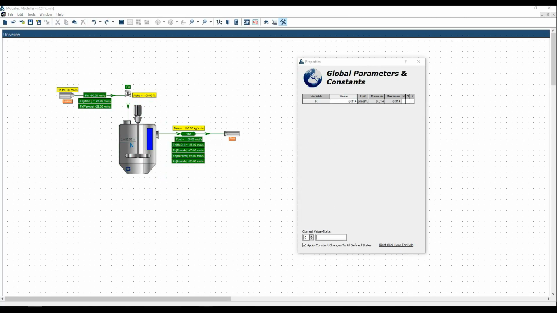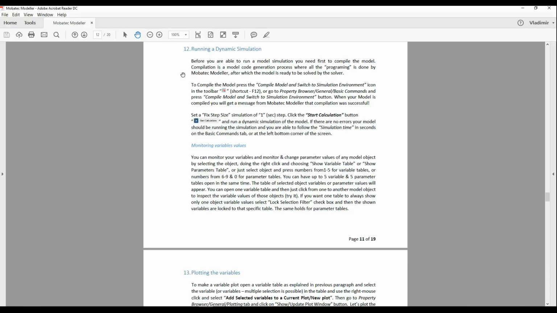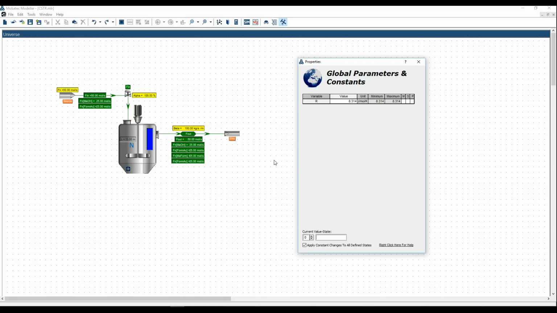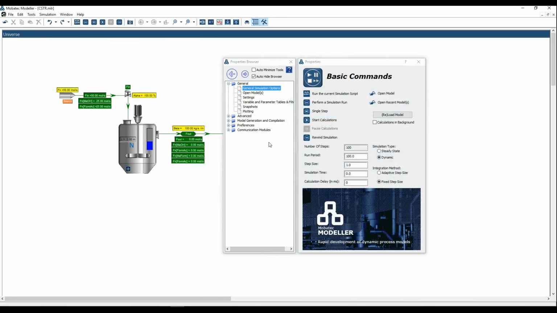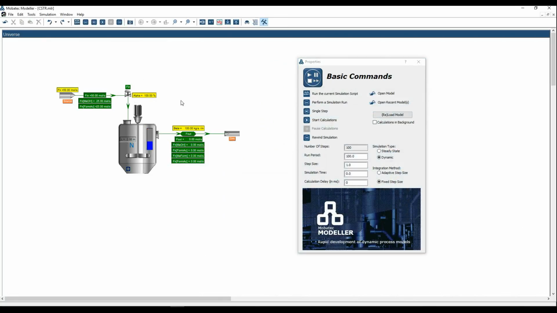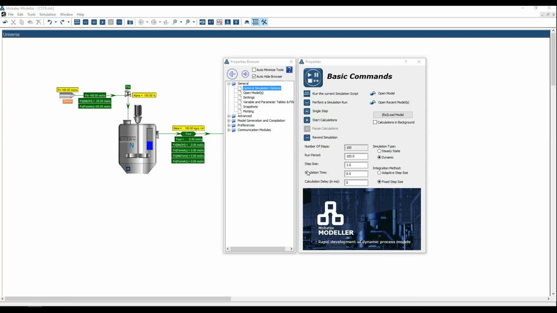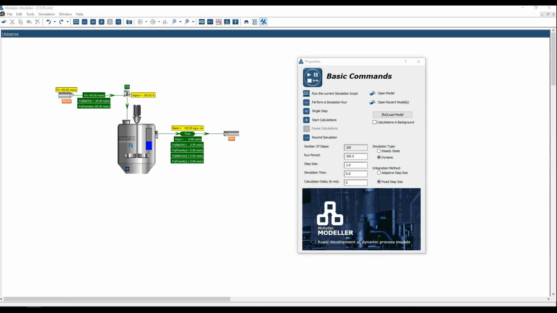Let's continue. Task number 12, running a dynamic simulation. Let's go back to model, go to Basic Commands tab, and click on Compile and go to Simulation button. Now our model is compiled. Default simulation settings are step size of 1 second, which is fixed, and dynamic simulation type is selected. We will leave the simulation settings as they are now and run the simulation like that.